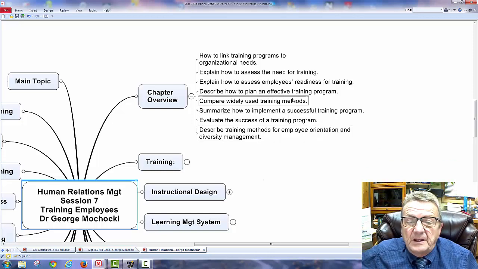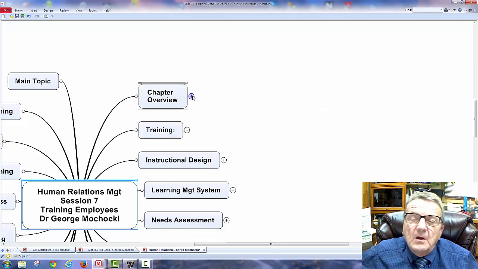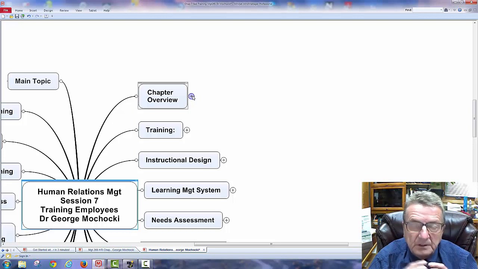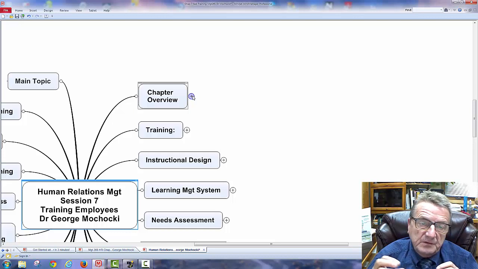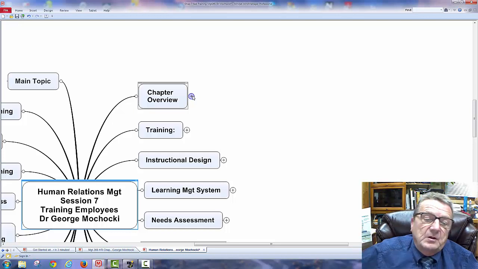We'll also cover how to plan an effective training program, compare widely used training methods, evaluate successful training programs, and describe training methods for employee orientation and diversity management. All this ties in with HR. I know what I need to train my employee, but HR brings in the soft skills, the diversity, and the emotional intelligence to the training program.